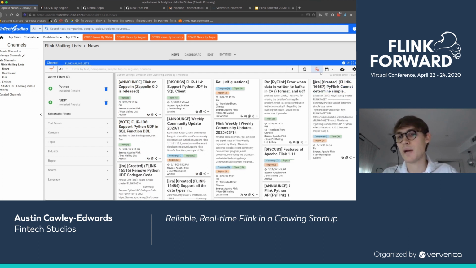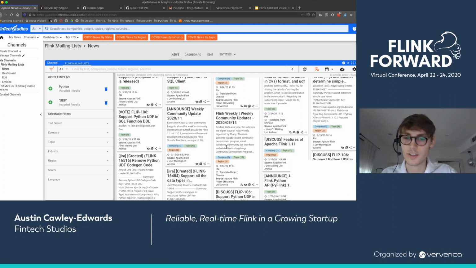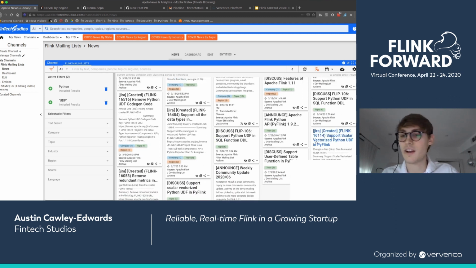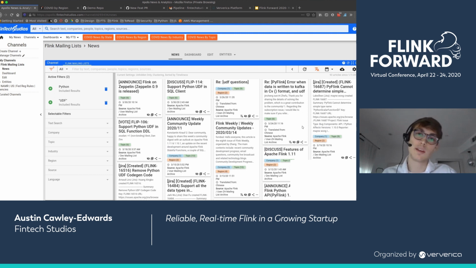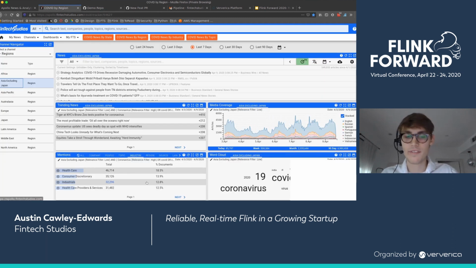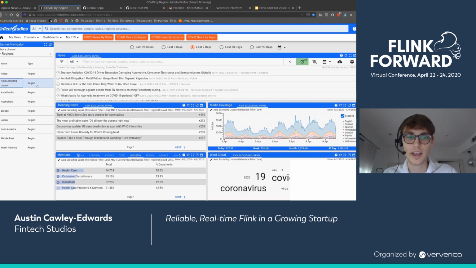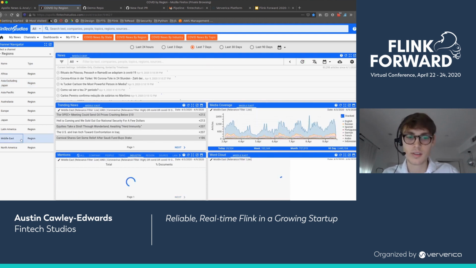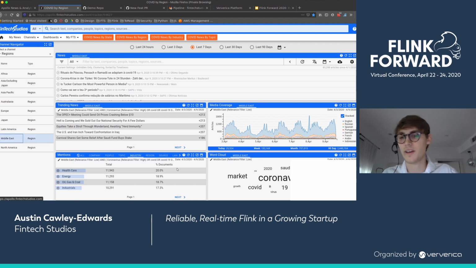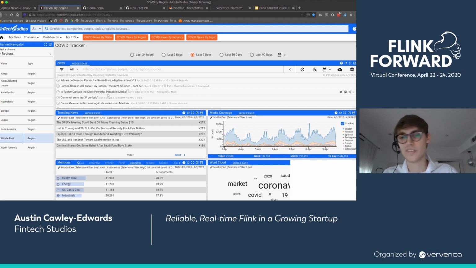We also offer in-app translation, so I can finally read those Chinese emails and understand what's going on in the entire Flink community. Like many other companies, we're also doing a response for the COVID-19 virus. So one of my favorite dashboards that we've built for that virus tracking specifically is by region, where I can compare what's going on in Asia to what's going on in the Middle East and how different industries are being affected. And this is all driven through aggregating news stories from millions of different sources around the world.